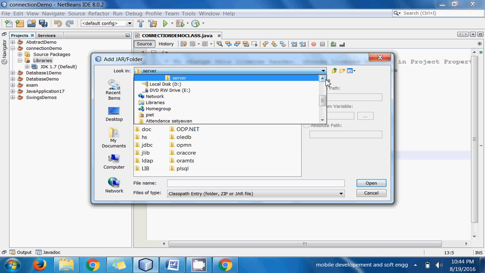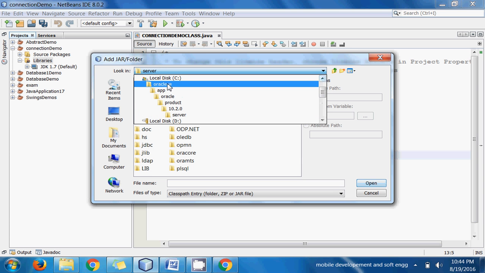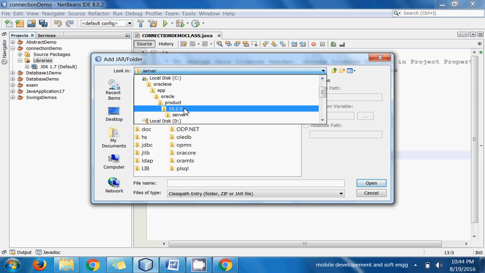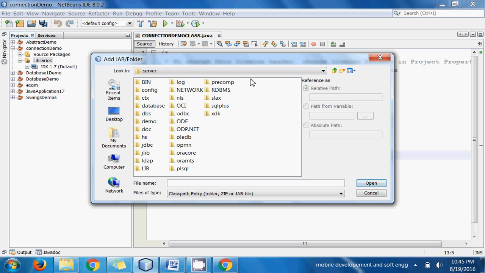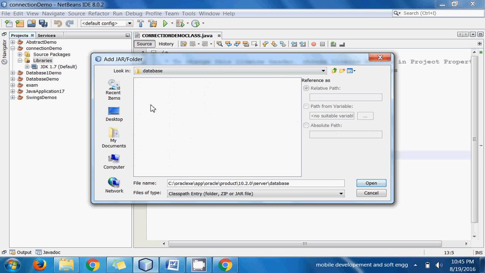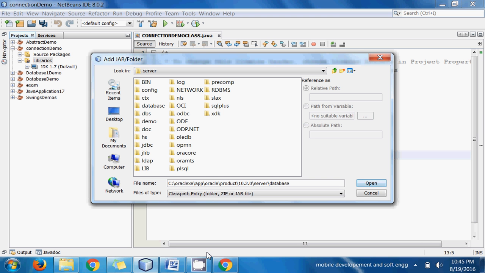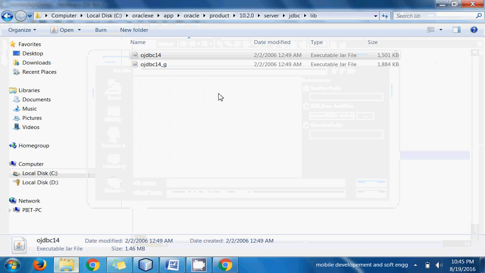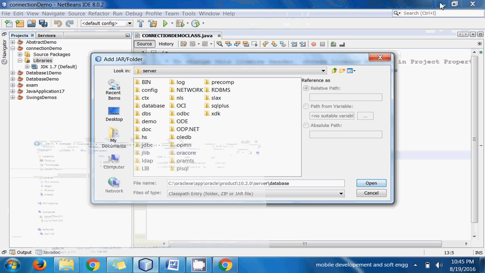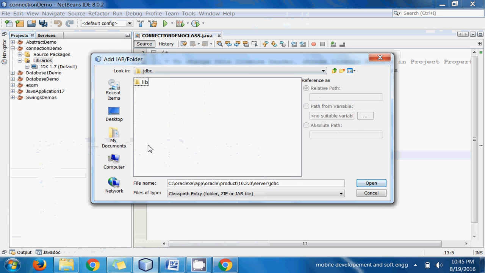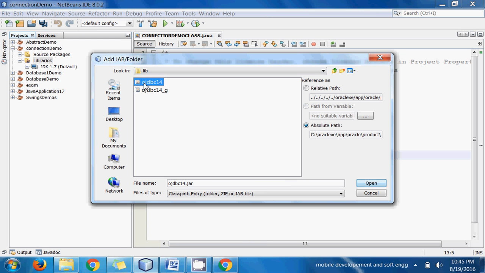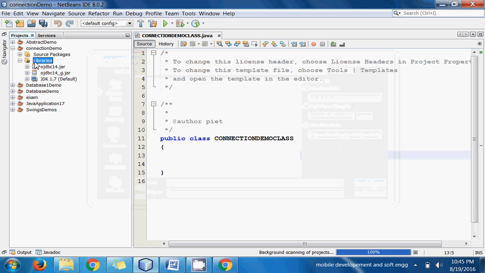It is actually Oracle exe app Oracle, then 10.2.0, and then server. In server, let me see the path over there. I opened it last time. In server it will be JDBC, then lib. In JDBC here, and then lib. Okay, I need to add these two Java archive files into this project.